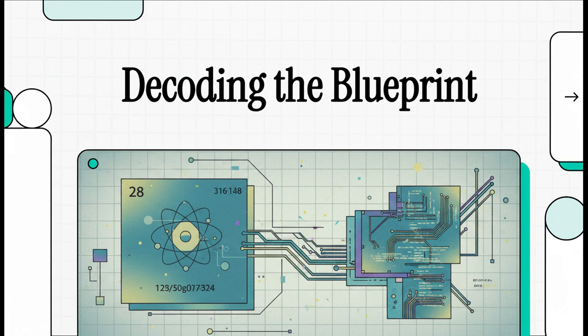Hello and welcome. What if I told you that the rules that govern an atom of oxygen and a line of computer code are, well, surprisingly similar? Today, we're going deep, decoding the fundamental blueprints that connect our physical and digital worlds, everything from the air we breathe to the apps on our phones.